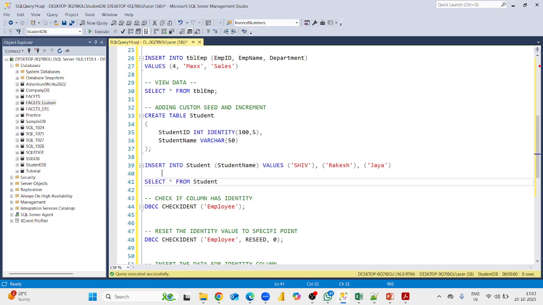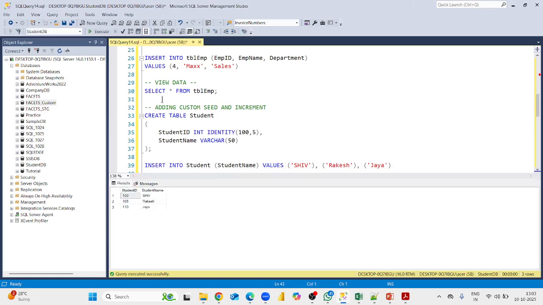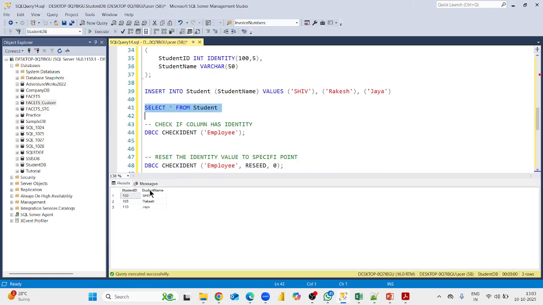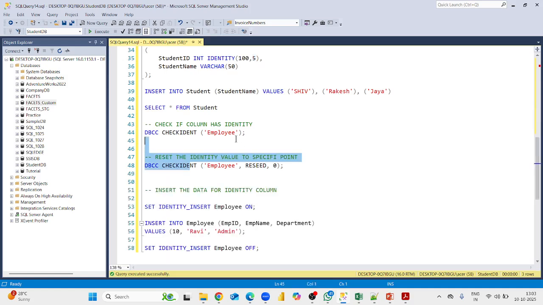select command. We could see now the data is there and it is starting from 100, right? So first record will have the 100 value, second record will have increment by 5, 105, third record again increment by 5, which is nothing but 110, right? So we can start at any point and we can give any incremental value. This is how the identity will work, right?